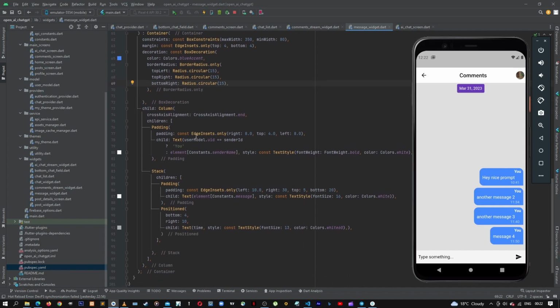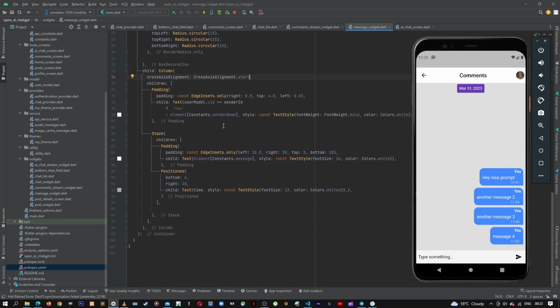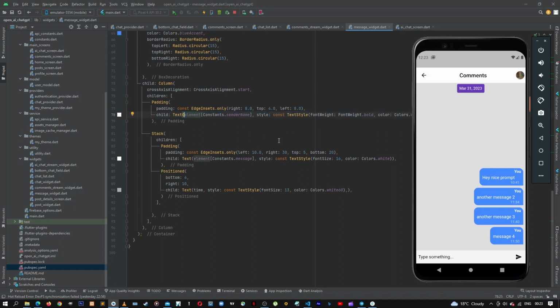And then down here, what can we change? We change this to start. And then this should be the same. And what else? Here we know that this side is not going to be us. It's always going to be someone else here. So instead of having a check here, we're just going to put the sender name here. That's it. There's nothing to check here.